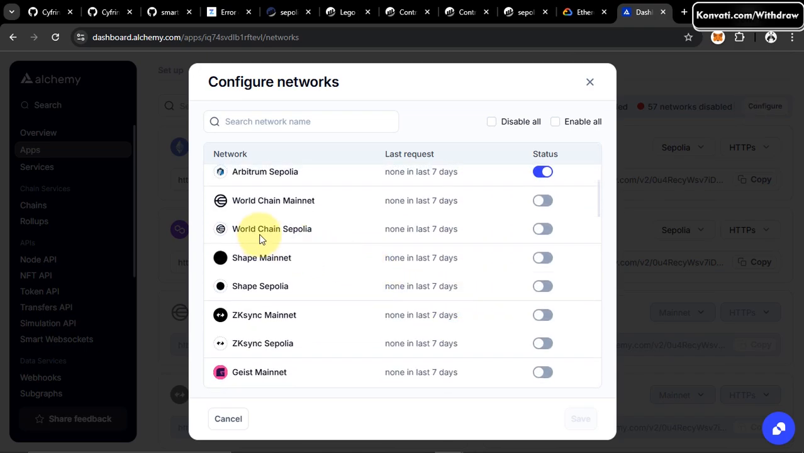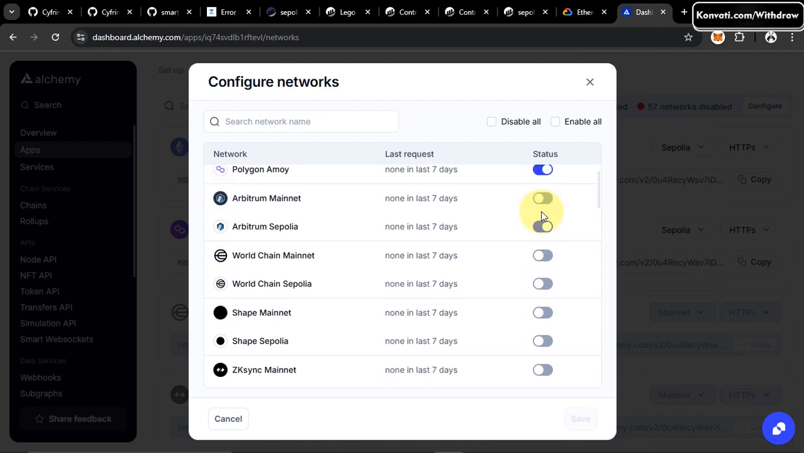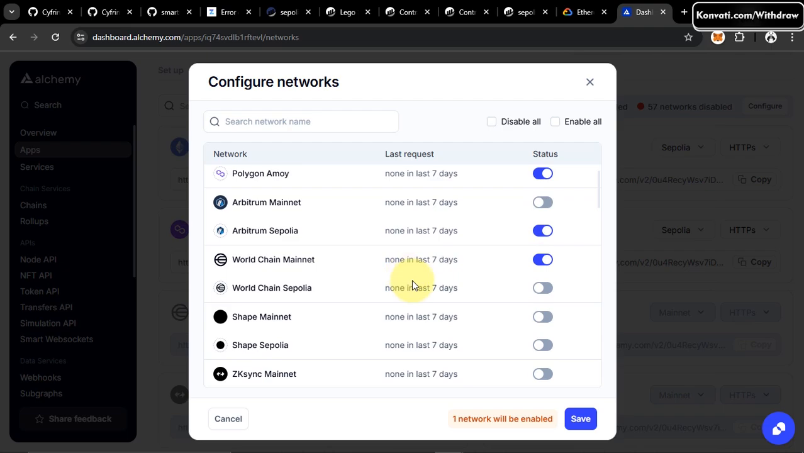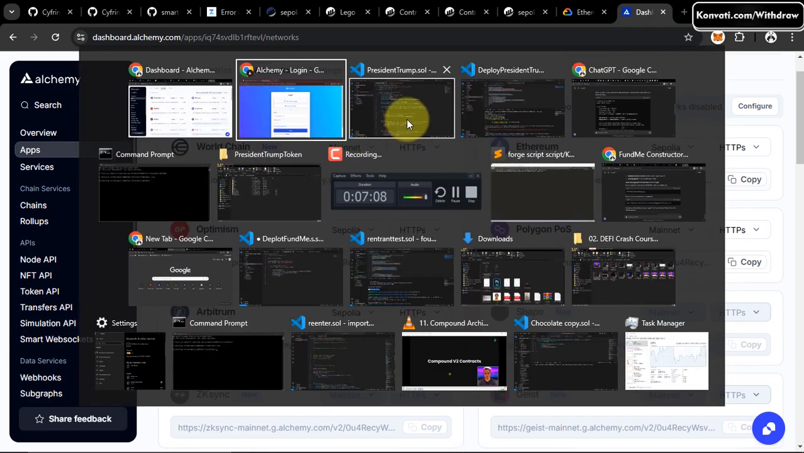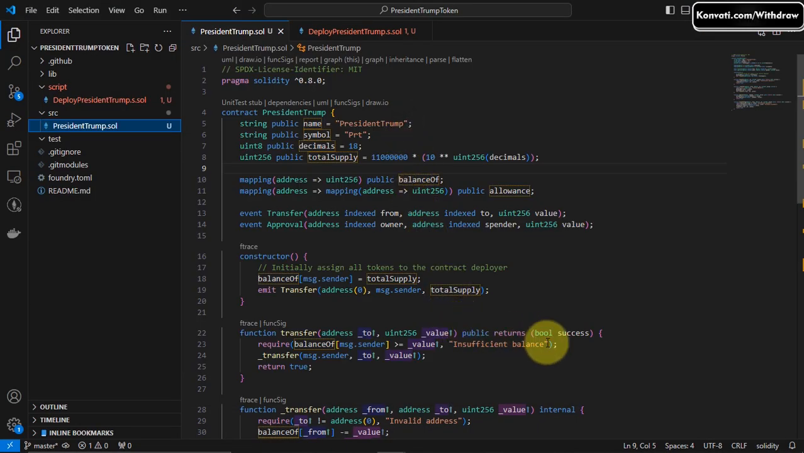So this is the World Chain mainnet. If we want to deploy our smart contract to the mainnet, we can easily enable it, or the testnet, and save. As you can see, we can deploy to over 60 networks. But for the purpose of this video, we're going to deploy to the Ethereum testnet network, so we're going to be using this URL. Now let's go back to our code, and let's bring up our terminal.